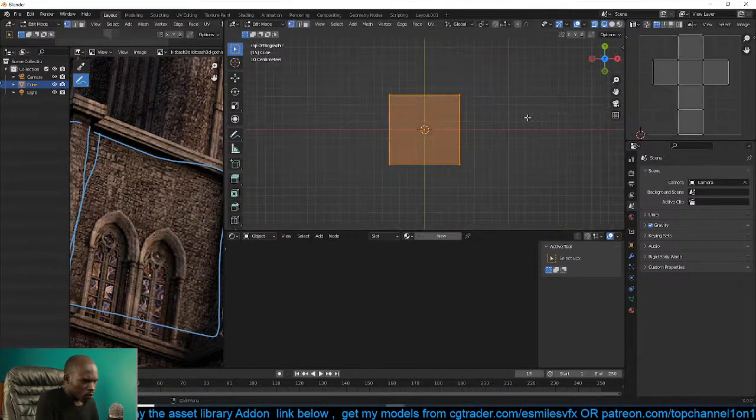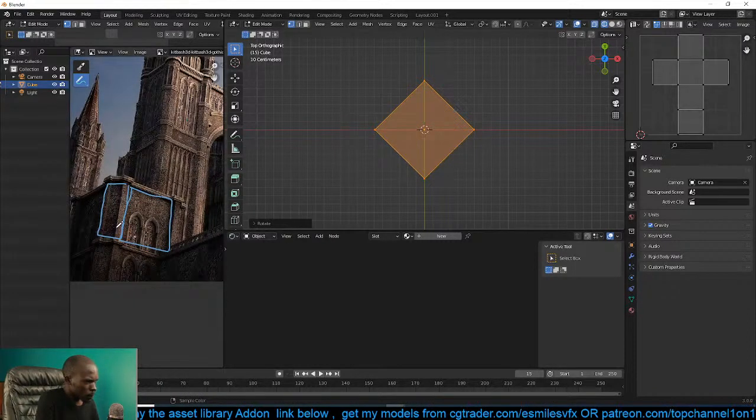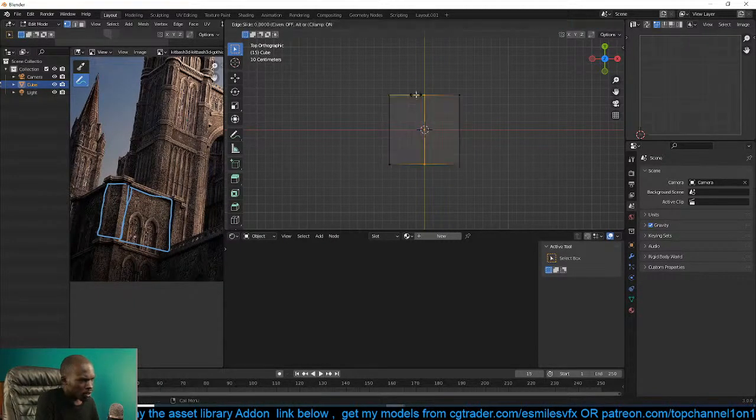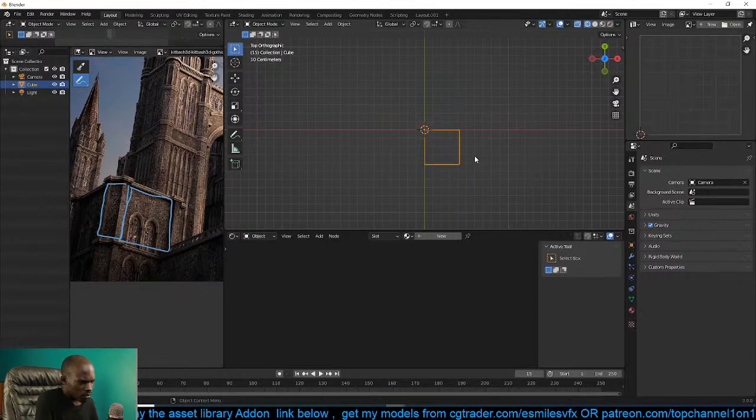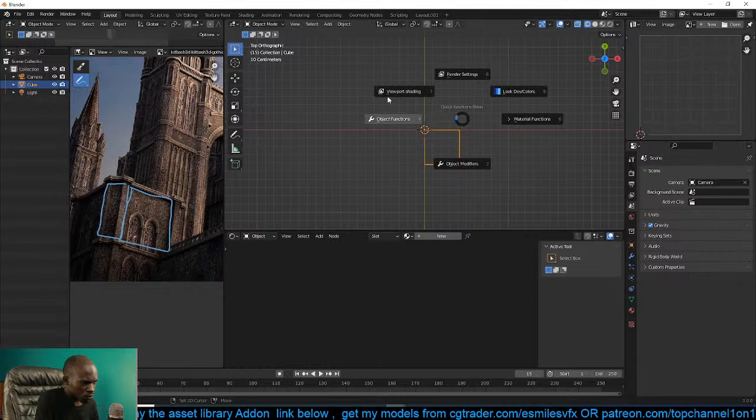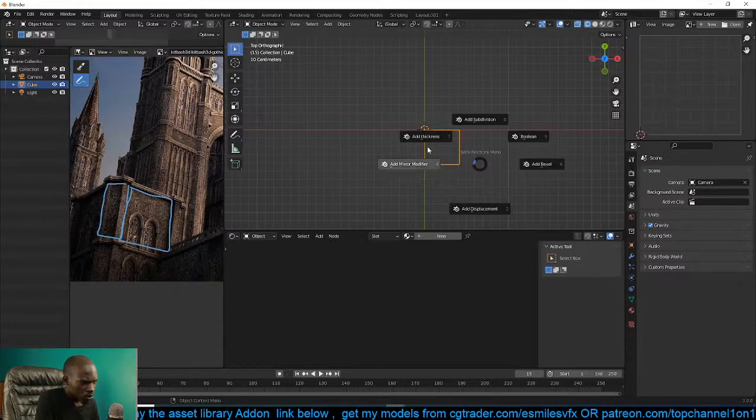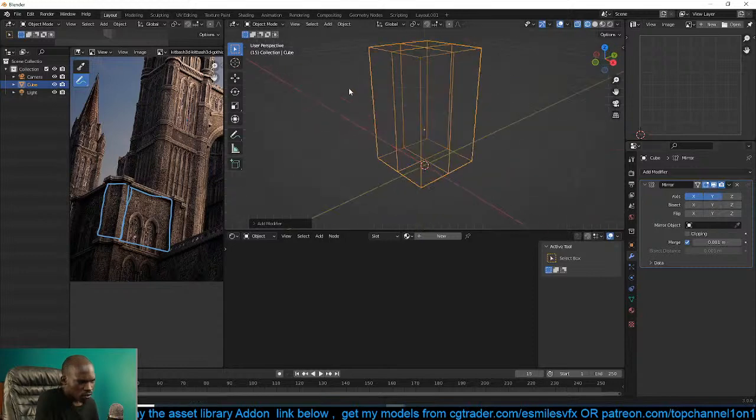And go to edit mode, rotate it 45 degrees. Should I? Actually, no. I can just add a loop here, and remove the other sides. I'm going to use my quick functions add-on to add a mirror modifier, but you can also do this directly in the modifiers like that.